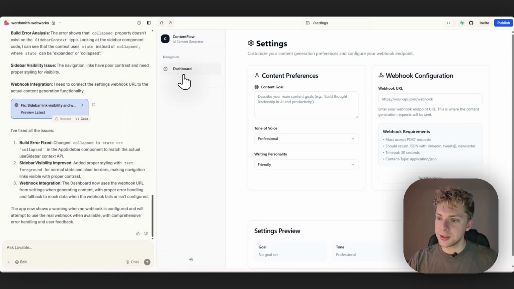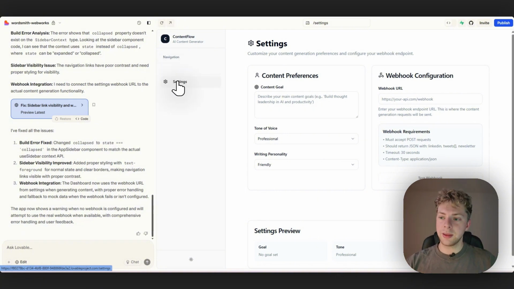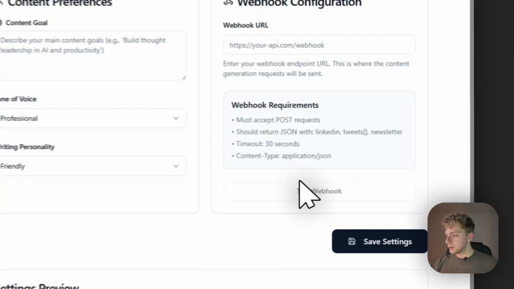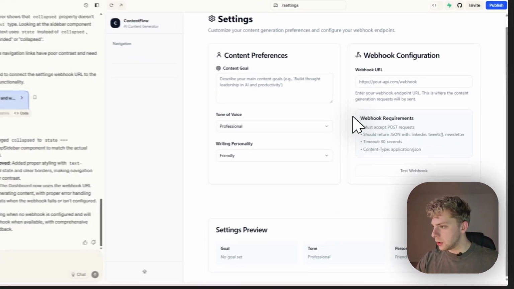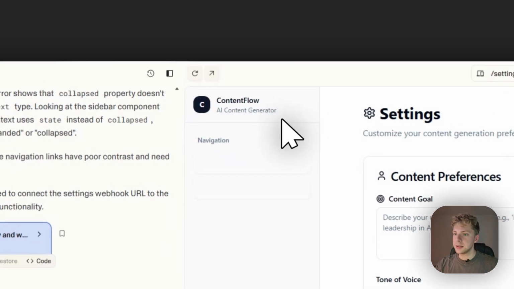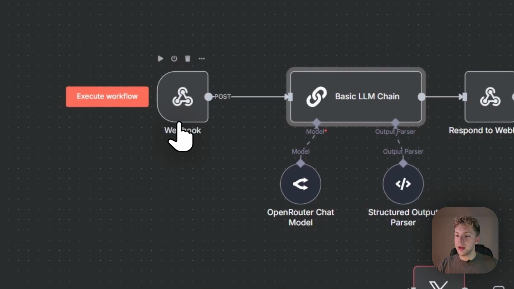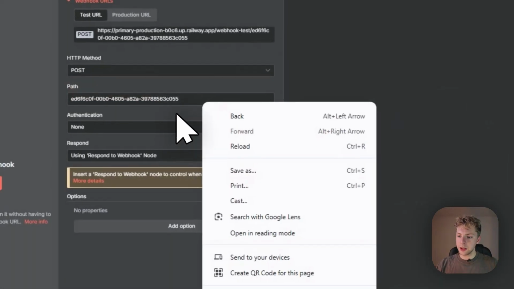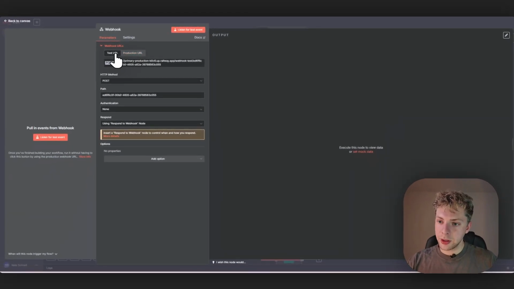Again, we can try to fix this navigation. Sometimes it's just a couple of go-arounds trying to get things fixed the way that you want them to work. But let's go ahead and test this thing out. So I'm going to go over here to N8N. Let's open up the webhook node, and I'm going to grab the test URL.